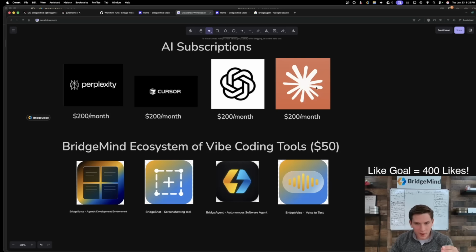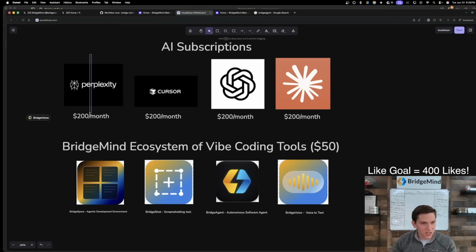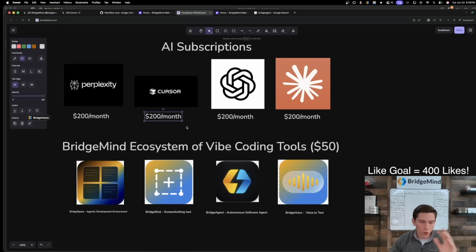I have a $200 a month Claude subscription, OpenAI subscription, Cursor subscription, and Perplexity subscription. I label these as AI subscriptions because I use Perplexity for research. I use Cursor for some different tools that they have, and I'll get into that in the video. I use OpenAI to access GPT 5.5 through Codex, and then I use Claude to access their frontier model, Claude Opus 4.8, via Claude Code.